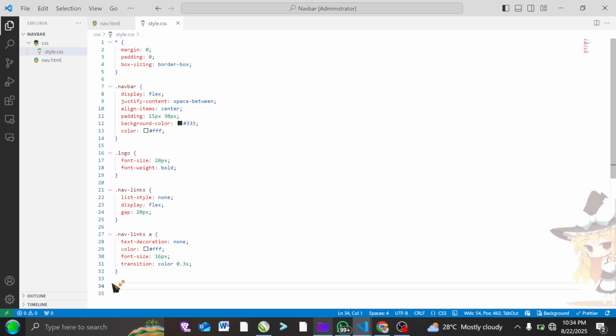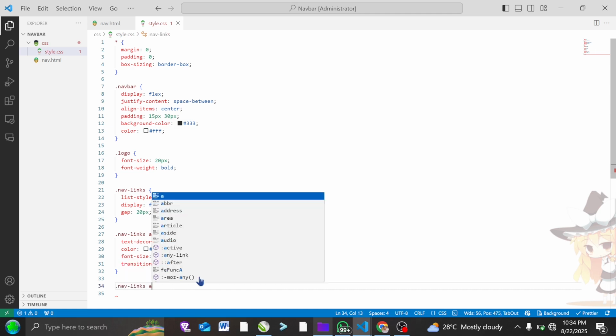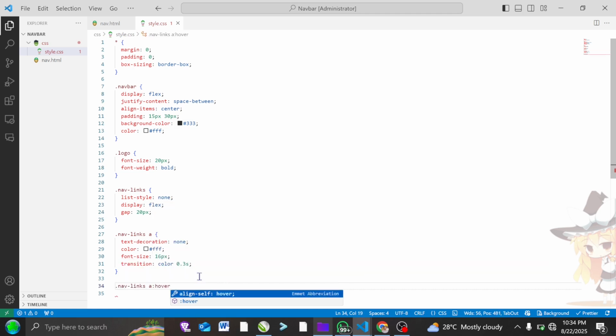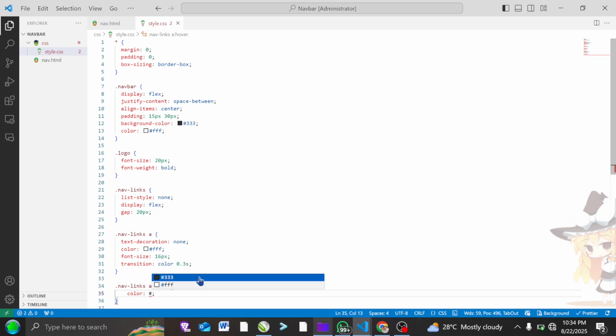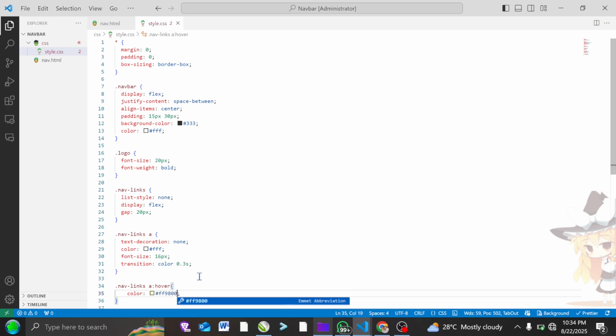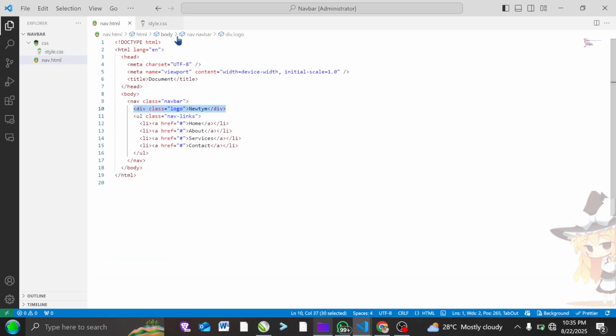Alright, so let's create a hover that is going to trigger the transition, of course, for the anchor tag. So we're going to say .nav-links a:hover. We're going to say color of #FF9800, which is going to give us an orange color. Okay, that's pretty fine. I think with this we are done with the styling, and of course the elements are okay. So let's view this in our browser and see how our navigation bar looks.